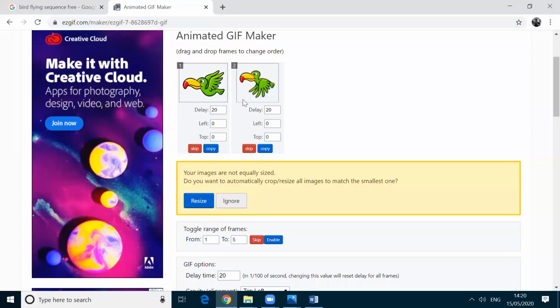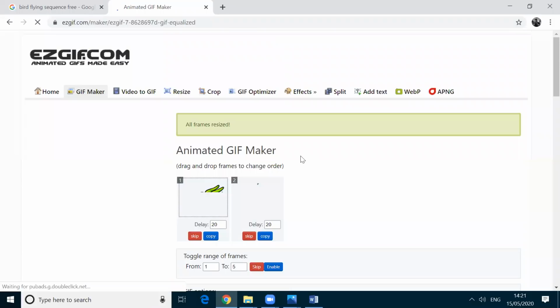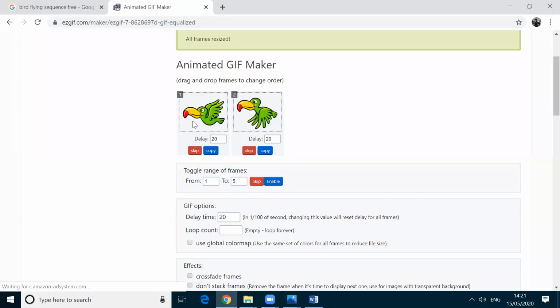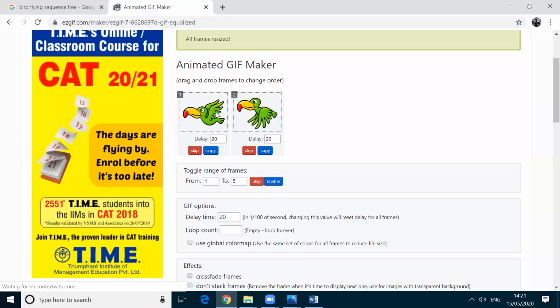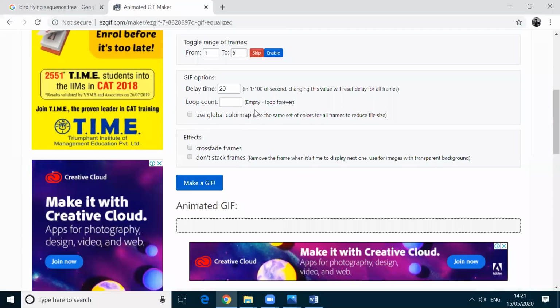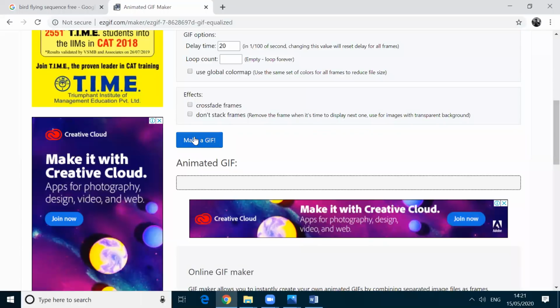So what I'm going to do is, here there is one option, resize. If I click this resize, it resizes both the images equally. So I click resize. Now I got both the images resized equally. Right. Now I'm having two images. Now I'm moving down. Here I'm getting an option, make GIF. I click here.